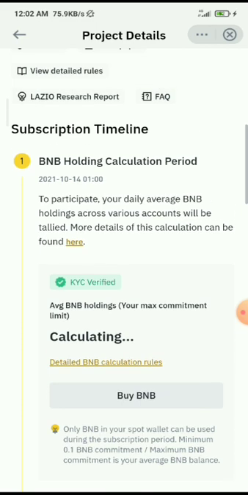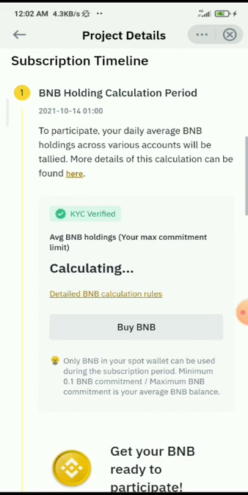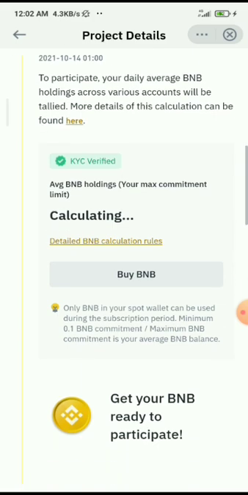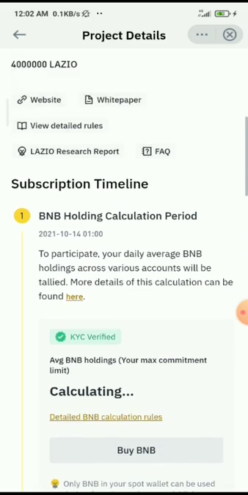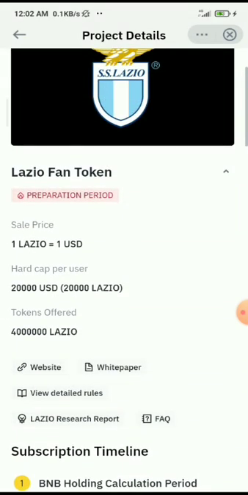So it's going to start on the 14th. That is, I'm recording this video on the 14th at 12 a.m., exactly 12 a.m. So once you see this, please take action immediately. So that's how to earn the SS LAZIO Fan Token, which is priced at $1 to 1 LAZIO token.